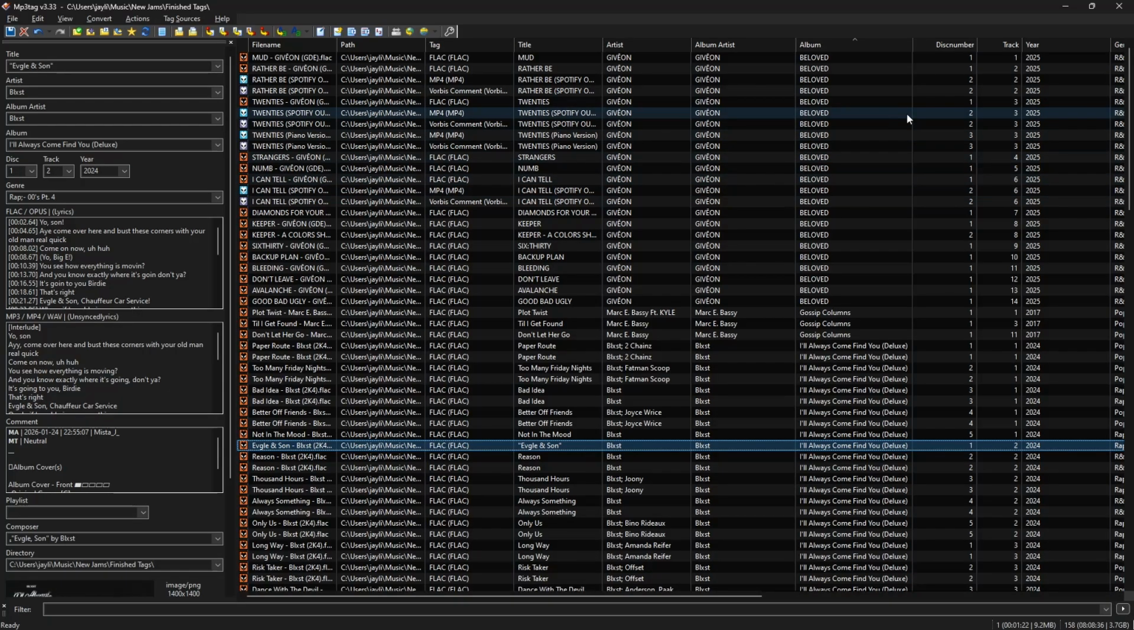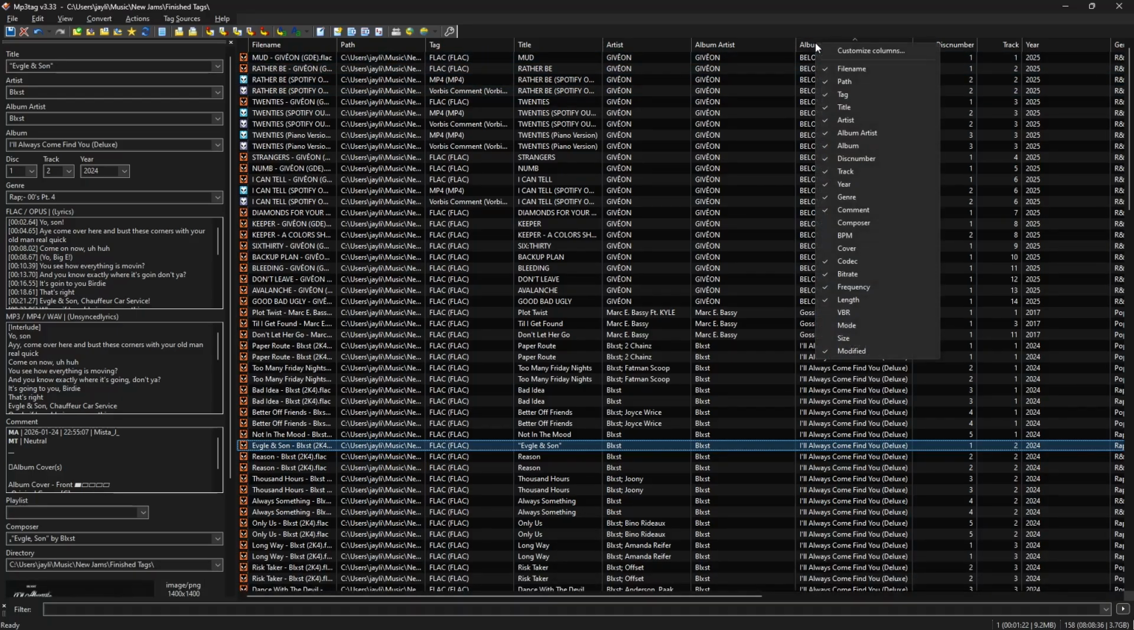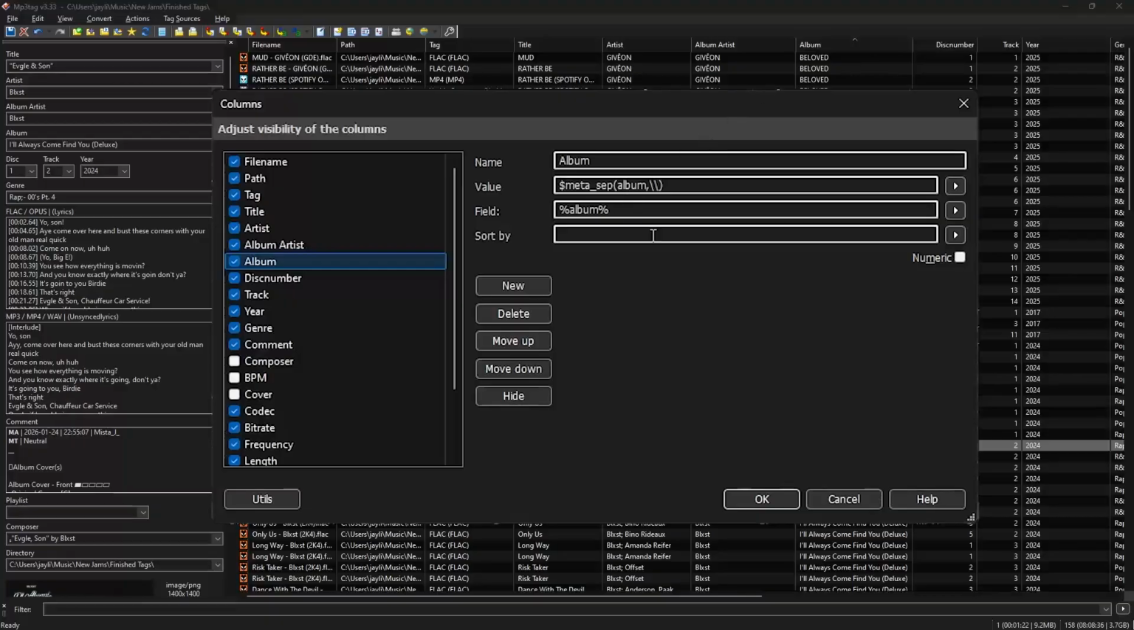But the best way to do this, instead of having to click some combination of these three, is to edit how the album column actually sorts. So to do that, I'm going to right click on album. I'm going to go to customize columns, and here where it says sort by, I'm going to do my two percent signs. I'll do album. This doesn't have to be all caps. I just typed it that way because I can.